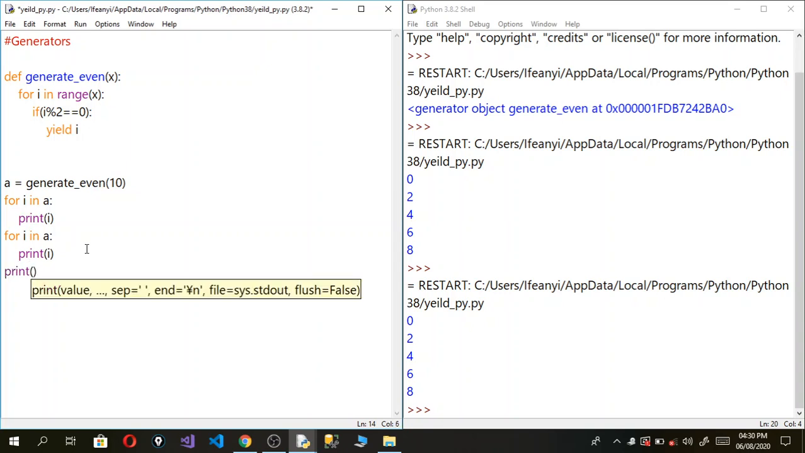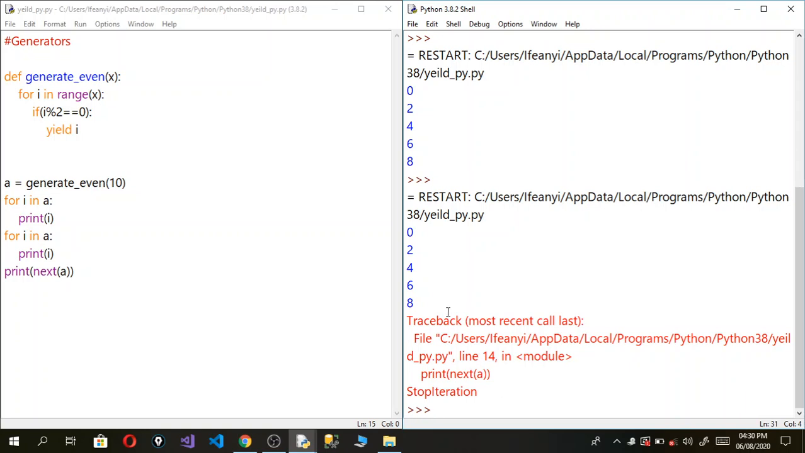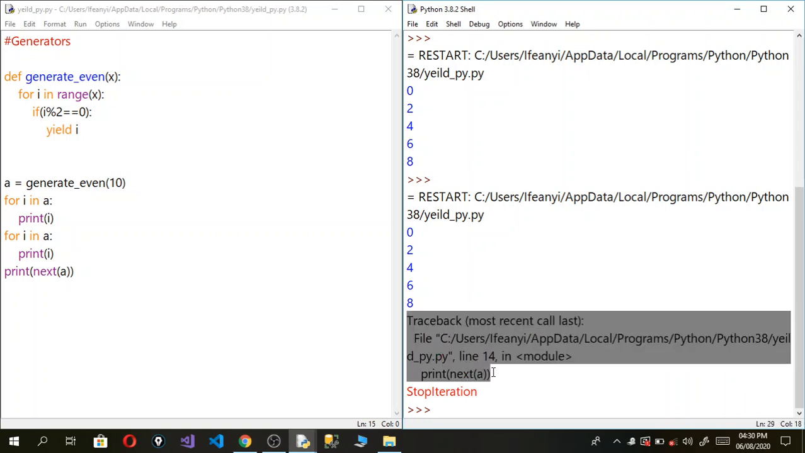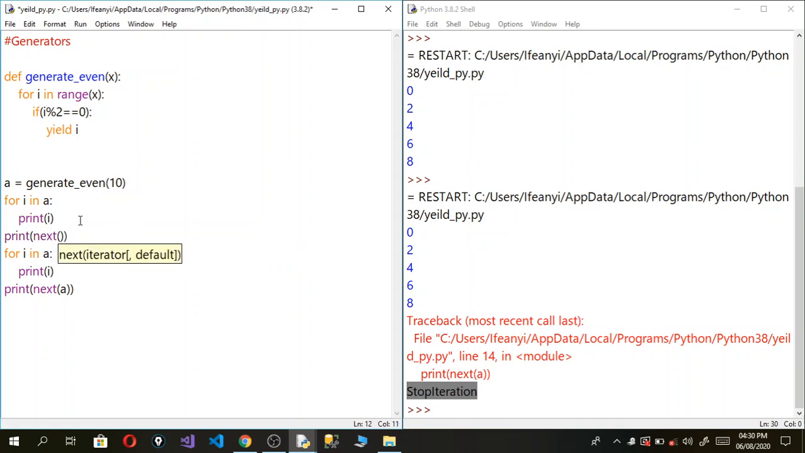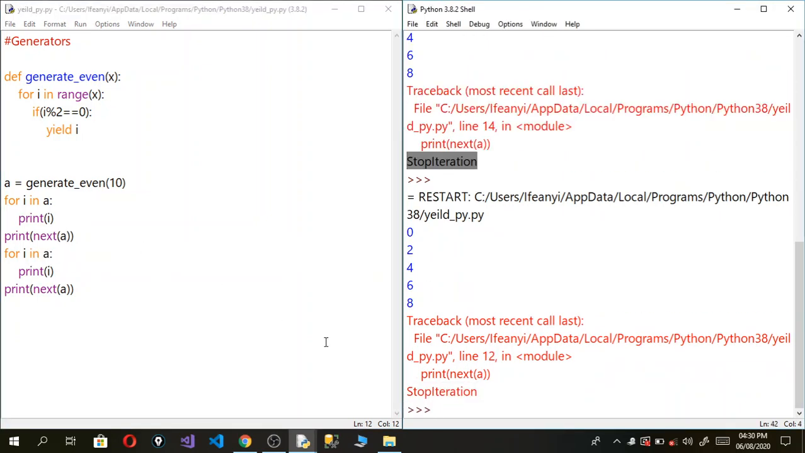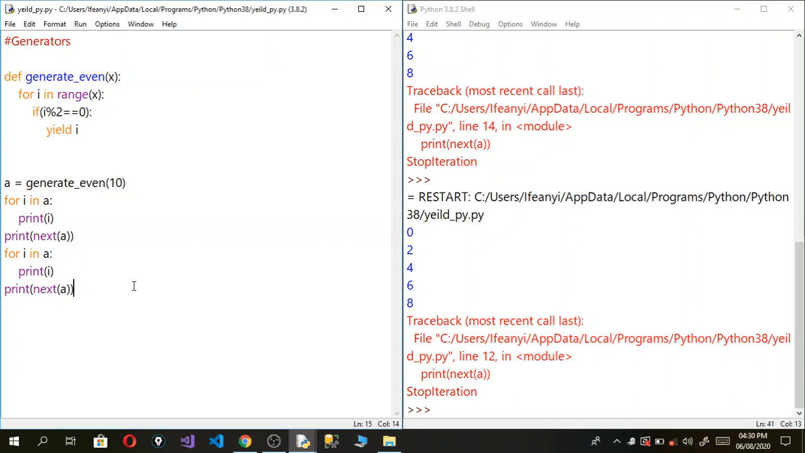We can say print next a. What happens when we do this? You can see we get a traceback, print next a, StopIteration. That basically means we've already accessed all the elements here, and we have to recreate a if we want to access that again. Okay, so what happens if I print it here? So print next of a. Let's see. We basically get this printed the first time and it says StopIteration. I really don't know why, but that's just great.